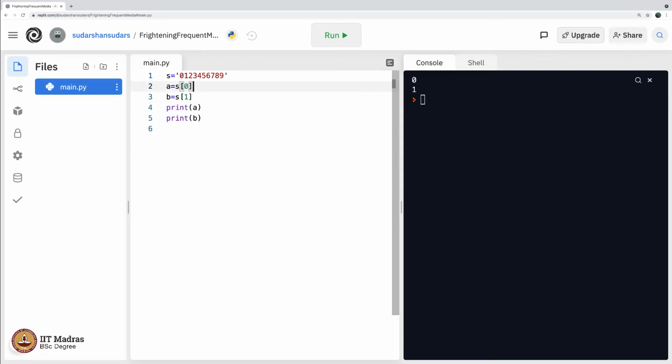If I were to say S of, let's say, 4 and 7, it will say 4 and 7. Print A: S of 4 is 0, 1, 2, 3, 4, is indeed 4 itself, the number 4. So it will say this. Now, can you all guess what the output of A plus B will be? Do you expect it to say 11?